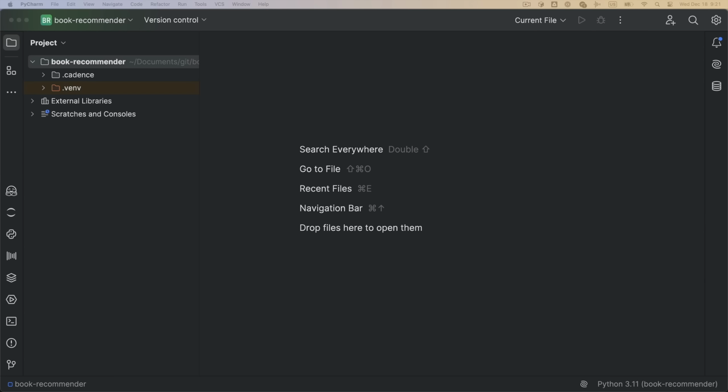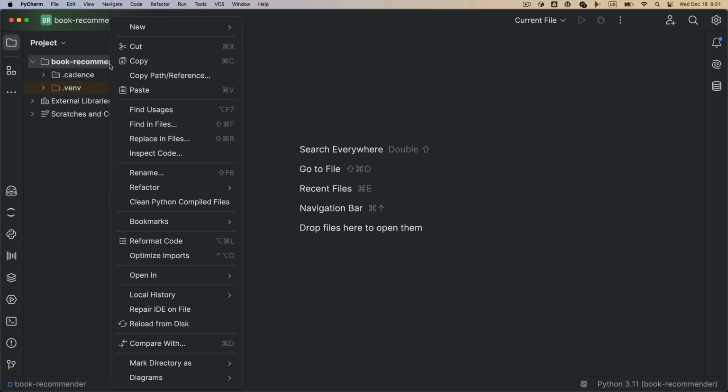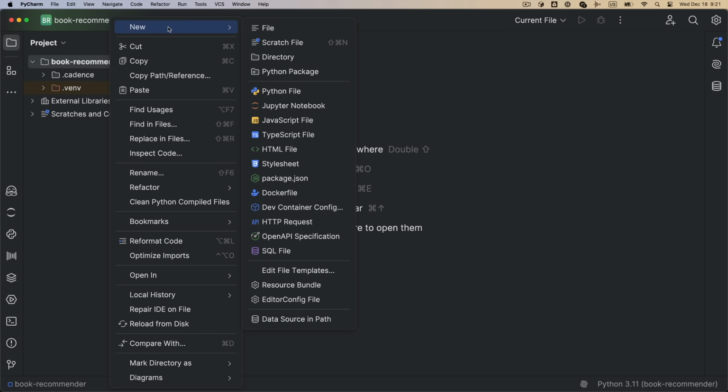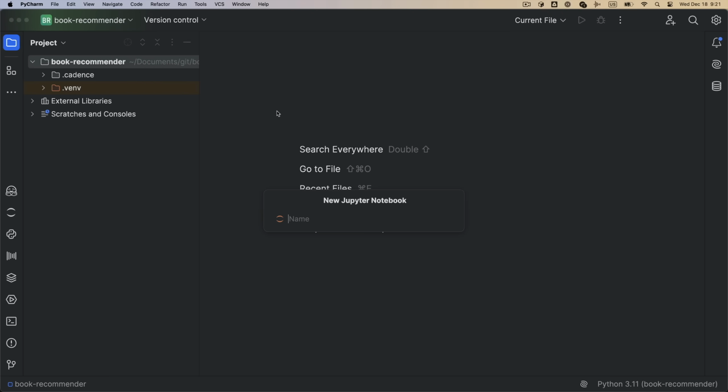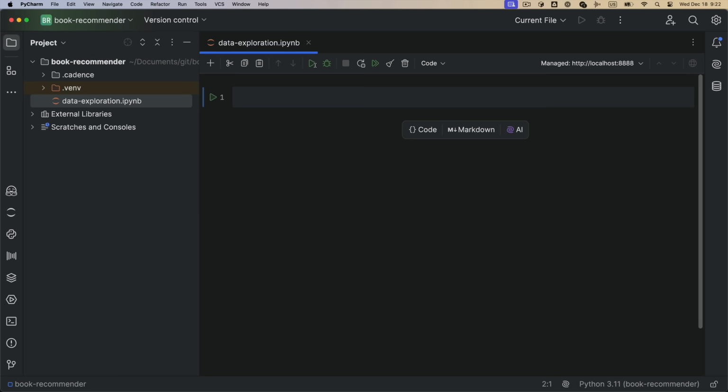So with all of that set up, we are finally ready to start working with our data. So first things first, we're going to create a fresh Jupyter notebook. So we do this by right-clicking on the project name, going to New, and going to Jupyter Notebook. And this is going to open up a new Jupyter notebook for us. And remember I mentioned that we were downloading the Kaggle Hub library, and you may be wondering what we were going to use that for.